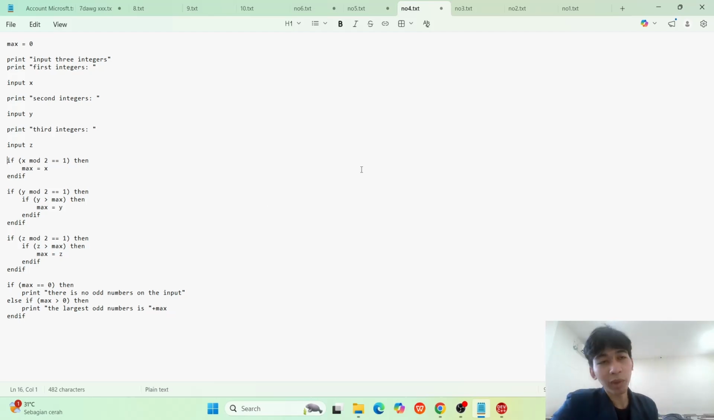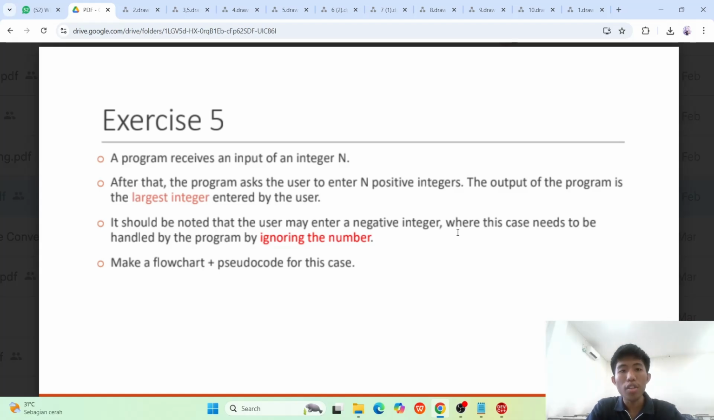Yeah, we move on to problem number 5. So for number 5, a program receives an input of an integer n.